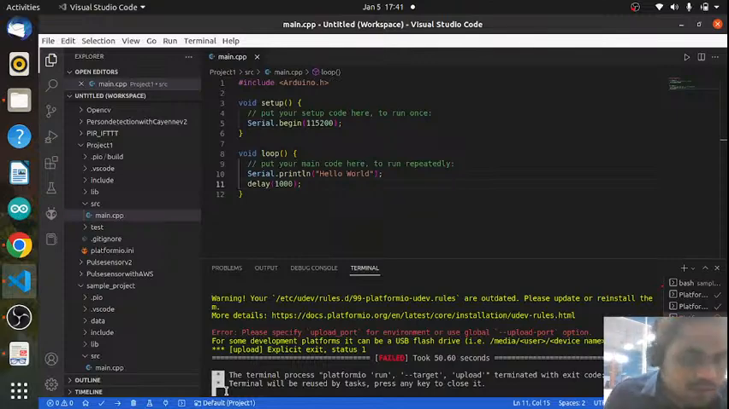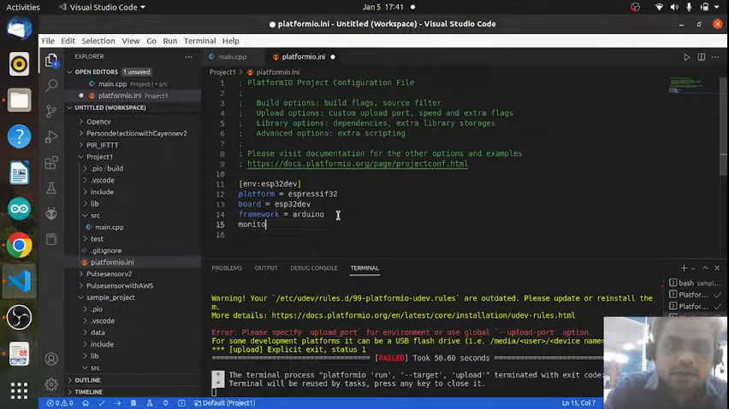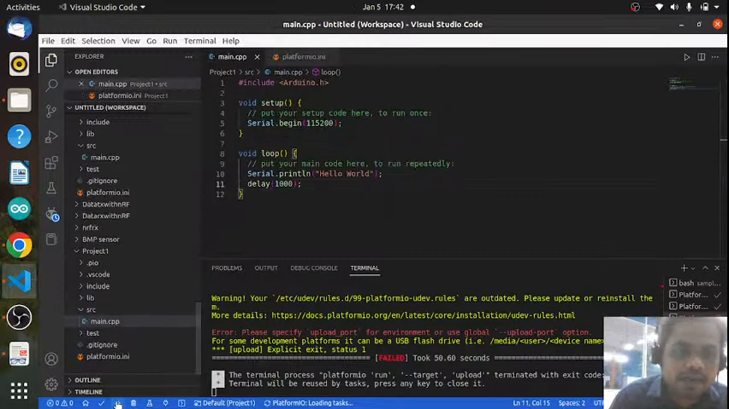So I'll connect the board, and there is one more thing which should be done. Here we should specify the monitor speed, so the baud rate. So monitor speed equal to 115200. By default it takes 9600. This should be the same as whatever you have mentioned in the code. So I have mentioned 115200 and I'm doing that here. Now let me upload it again.